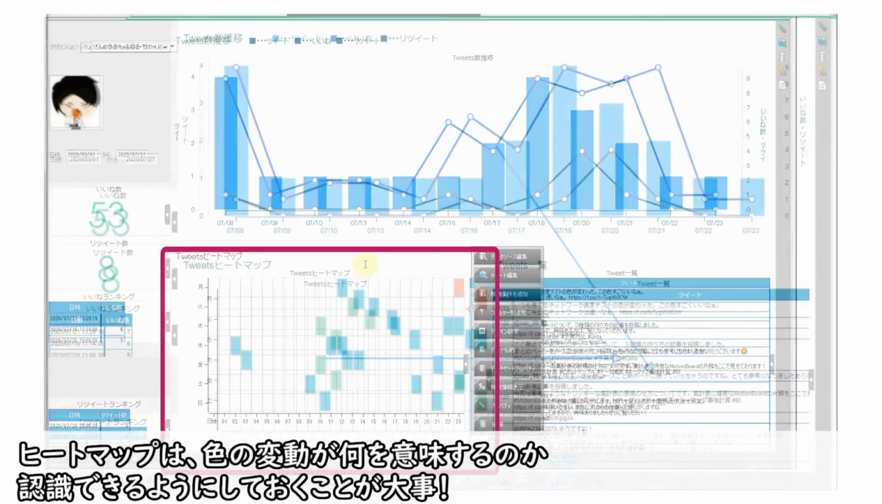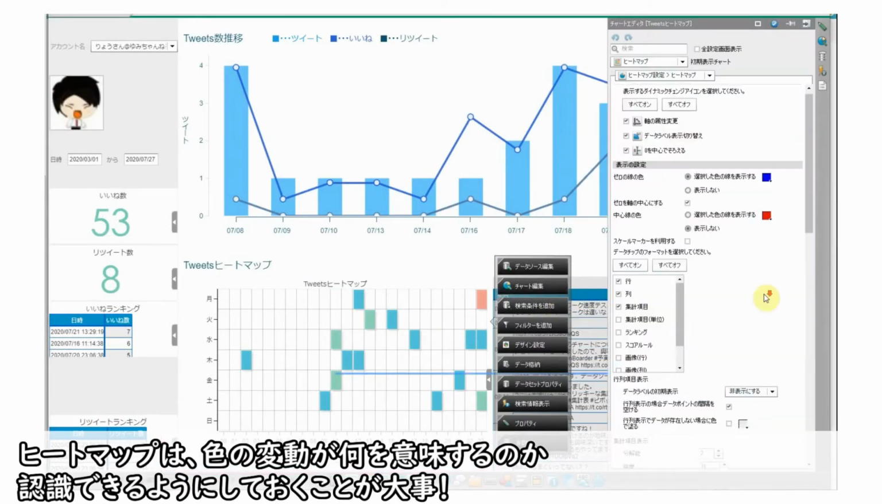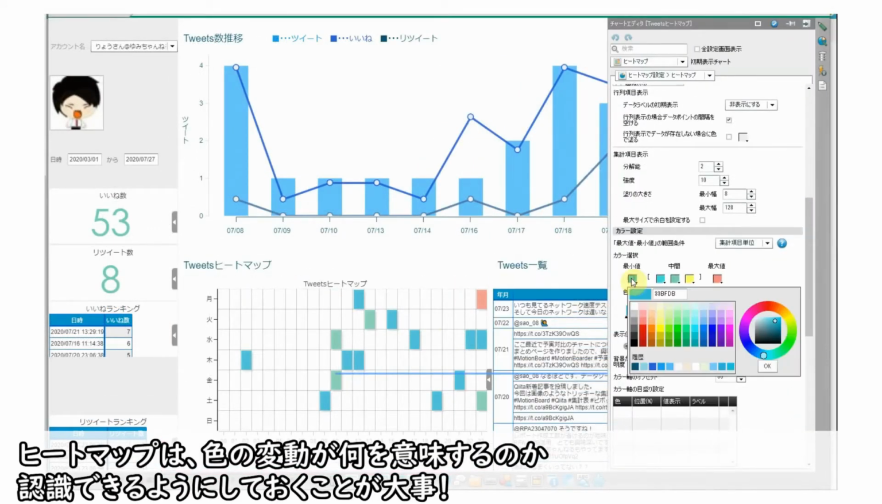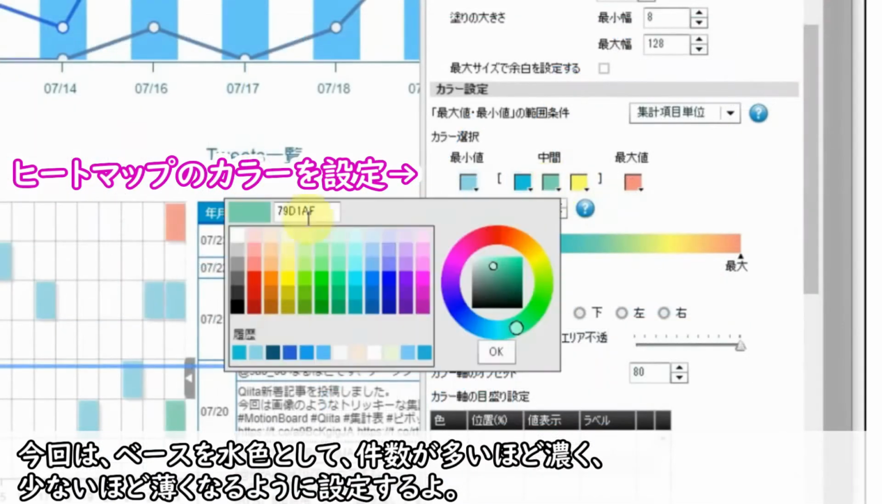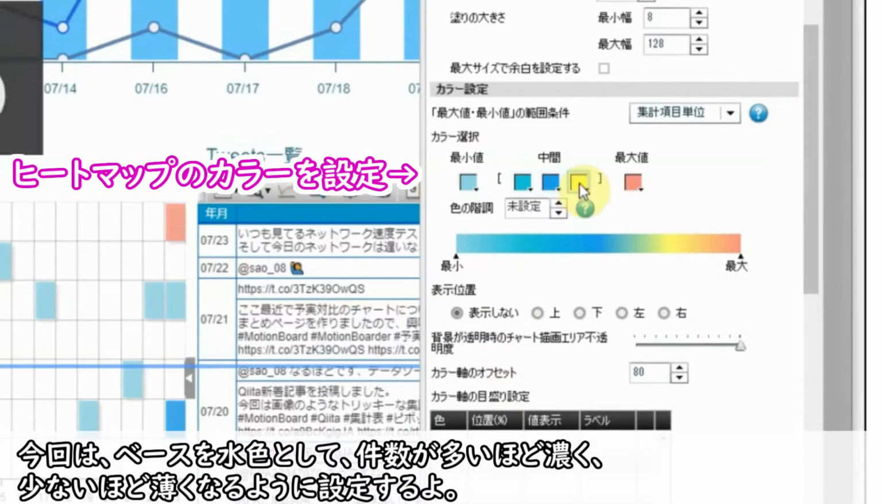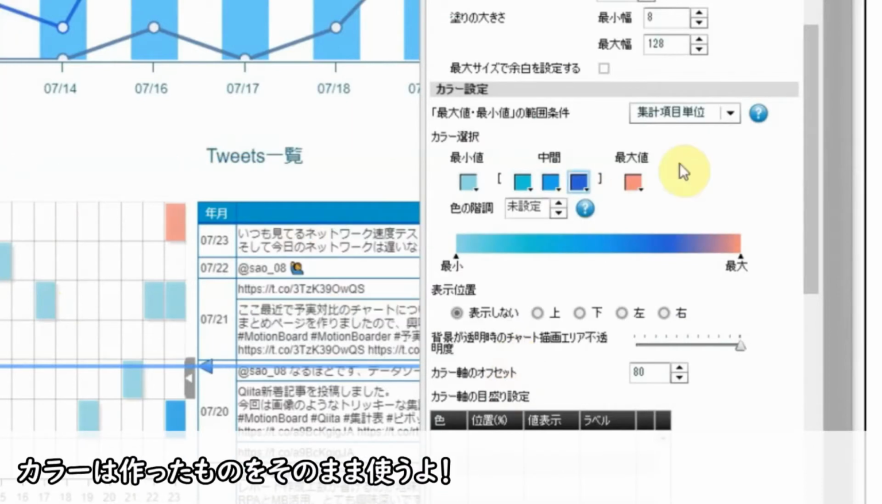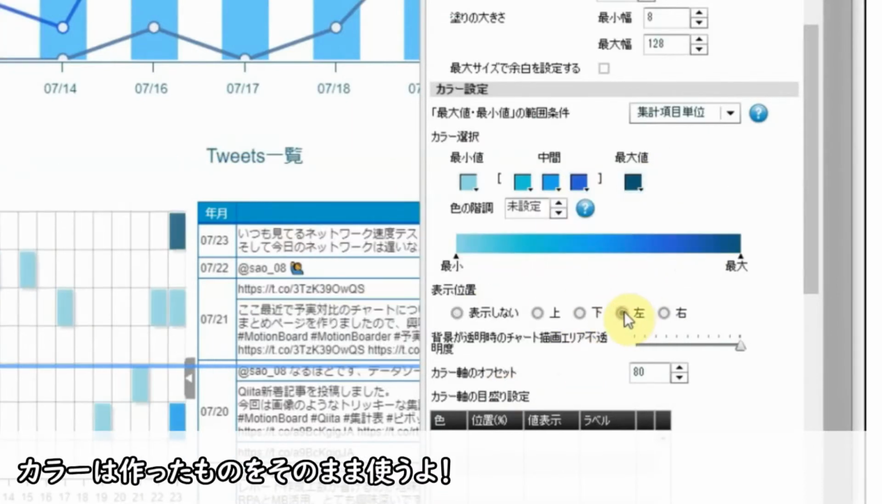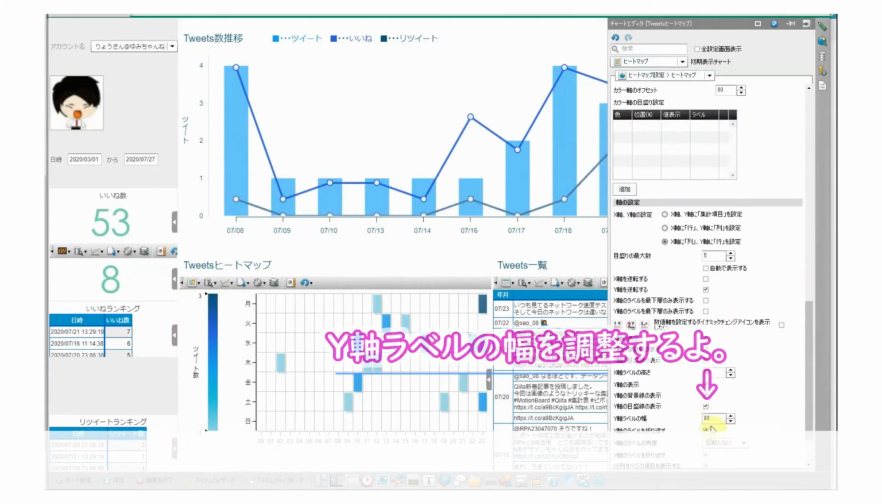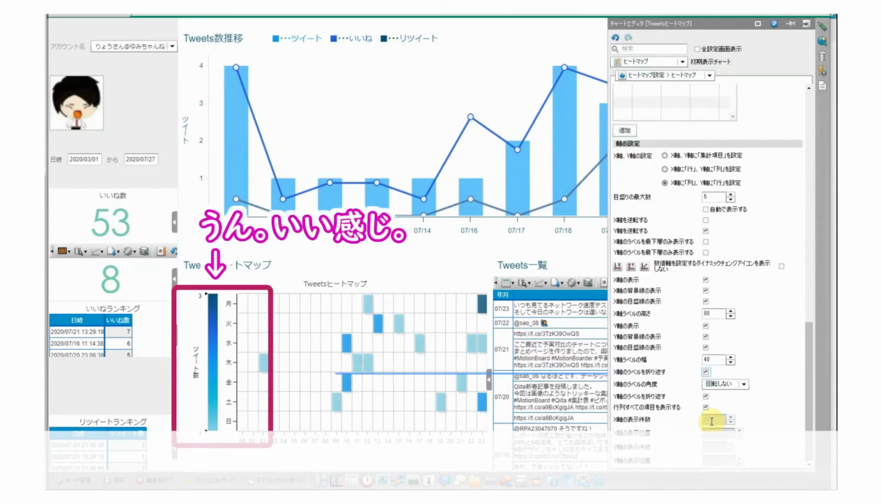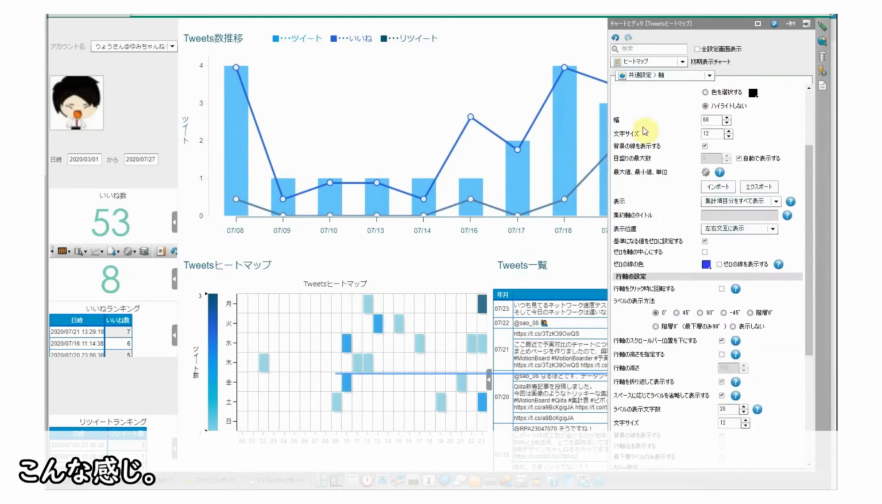Next, let's work on the heat map. It's important to be able to recognize what the changes in color in the heat map mean. This time, the base color is light blue. I'll set it so that the color gets darker the more tweets there are, and lighter the fewer tweets there are. I'll use the same color set. Just like this.